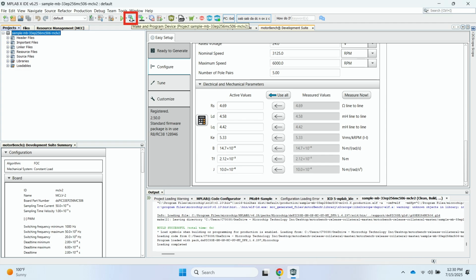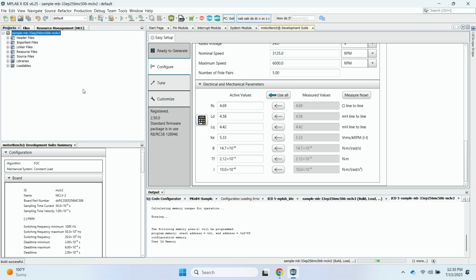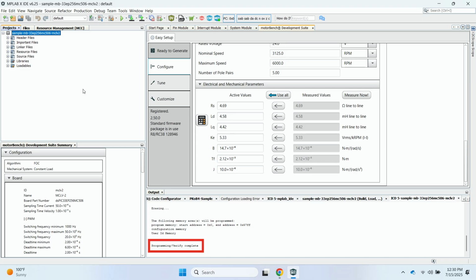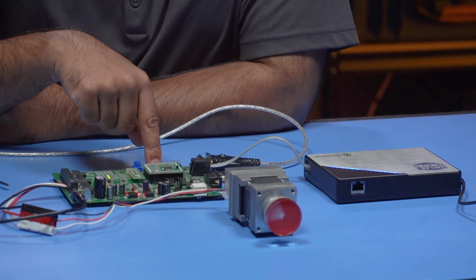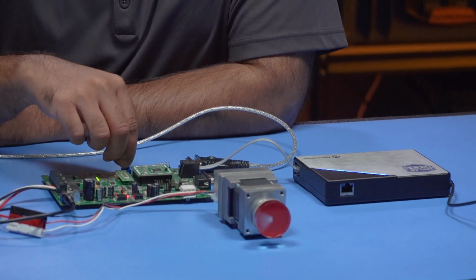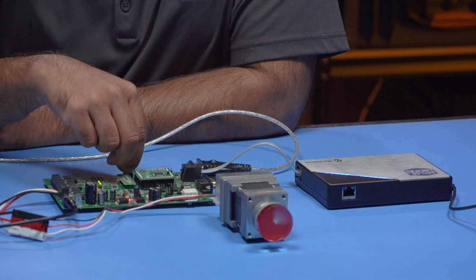I can click on the Make and Program Device button here at the top. And I can download my software code to the board. You see here, you get the message that the programming and verify is complete. I can go ahead and hit now switch 2. And now we got the motor spinning with the values that we measured.